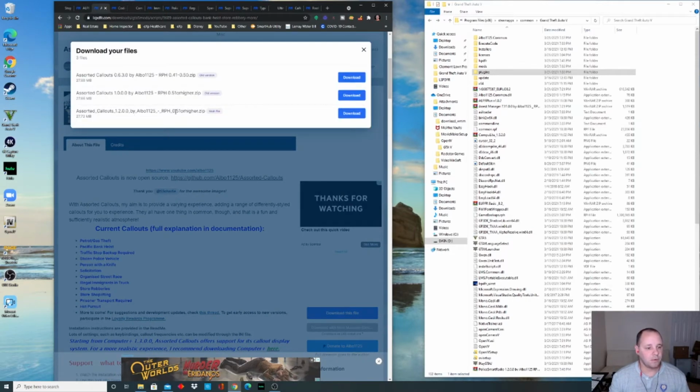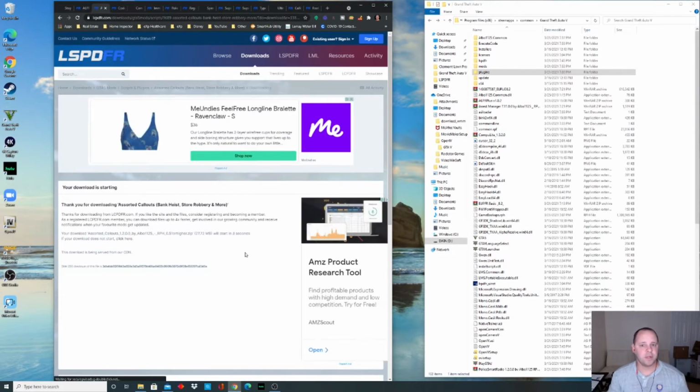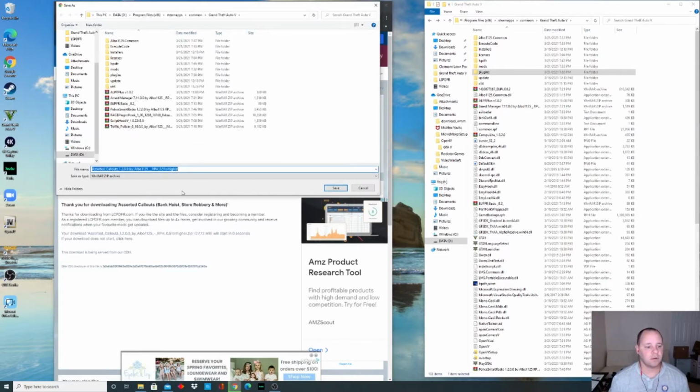And we're going to take the most recent one, which again, typically with these, read them, but it's typically the bottom one. That's going to be the most recent.